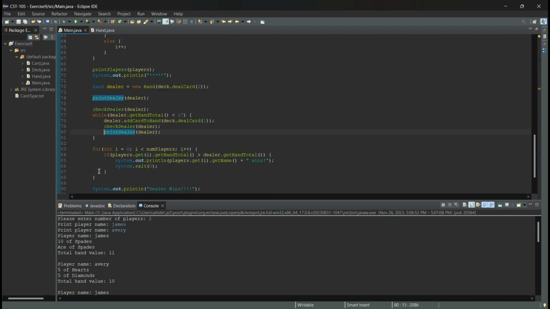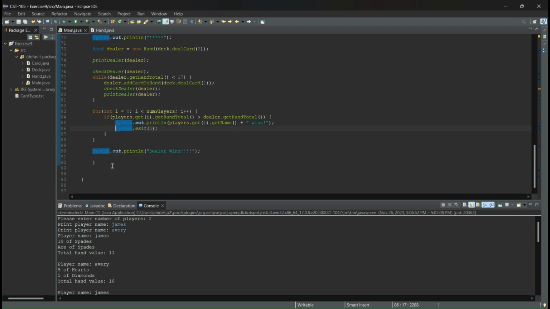For line 83, we're going to enter a for loop and keep looping until we reach the number of players. If the player's hand total is greater than the dealer's, the system will print the player's name and state that they won, and then we would stop. But if no one reaches that, then the system would print dealer wins.